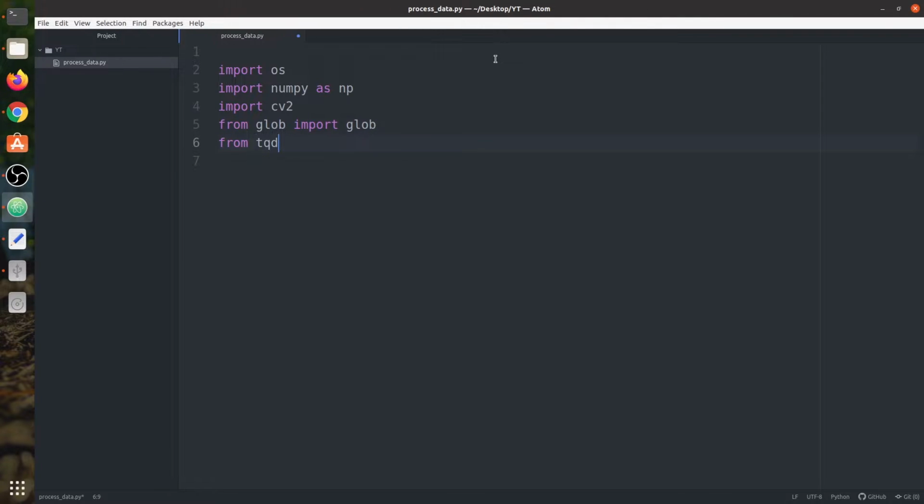Next is tqdm. tqdm is basically used as a progress bar. Just like when we are looping over some really large things, we can see how much work is done and how much work is left. That's why we use this tqdm. Now we'll move to our main loop.